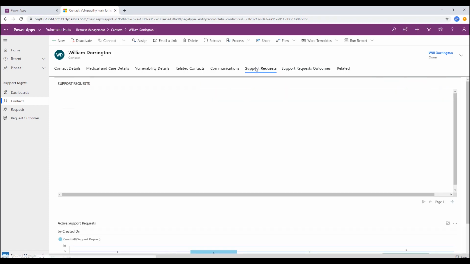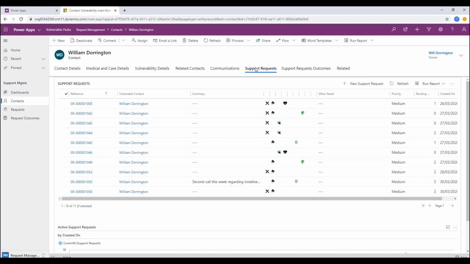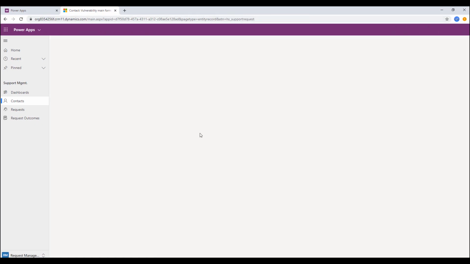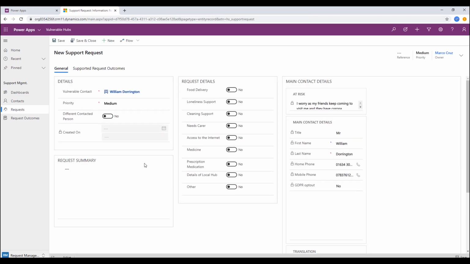Now, if we go back to the task in hand, which was taking down Mr. Dorrington's correct details, confirming with him the details we have, and then moving forward to asking Mr. Dorrington why he phoned today. So this is where we'd start going, okay, Mr. Dorrington, we believe we have all your details captured. How may we help you today? And Mr. Dorrington might say that he's running out of food.